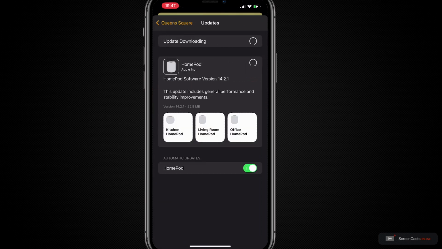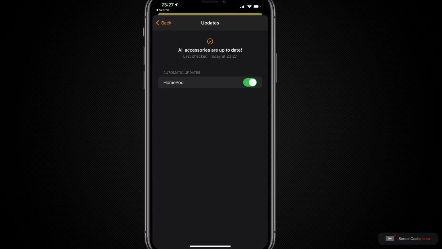If you do have any updates to install, like you can see I do here, they will do that right away. Once your update's installed, you should see that it says all accessories are up to date, and that means that you're ready for the next step.